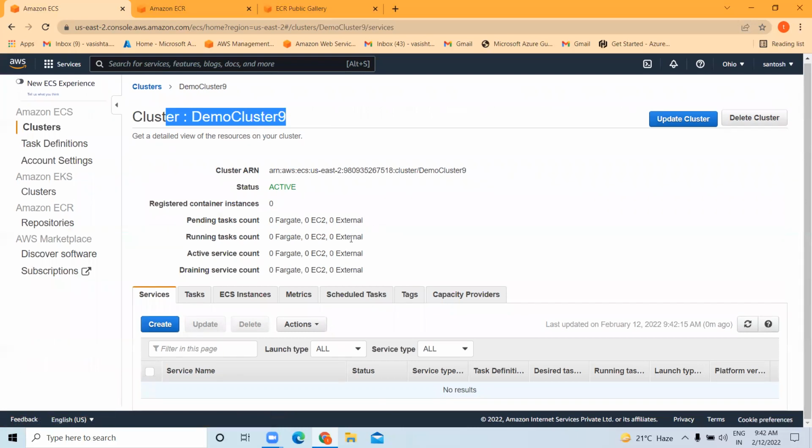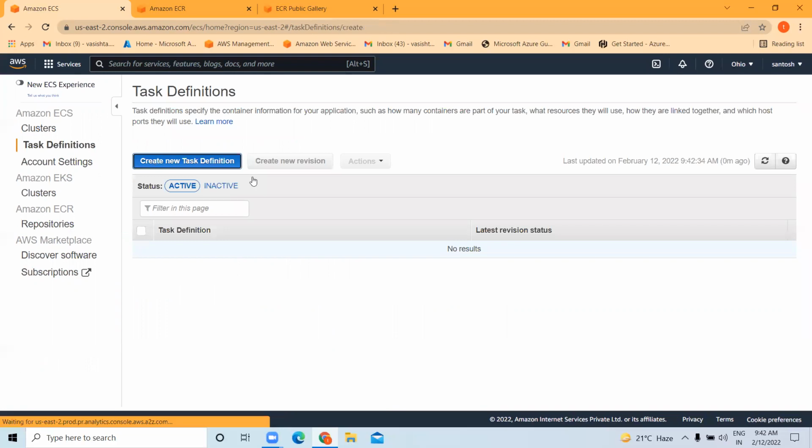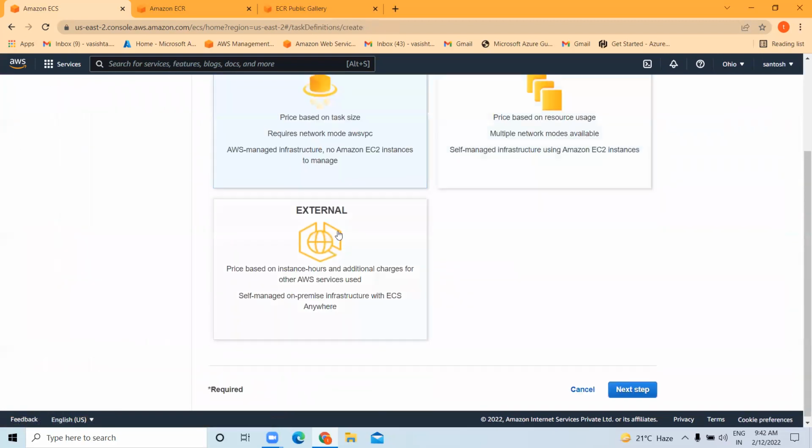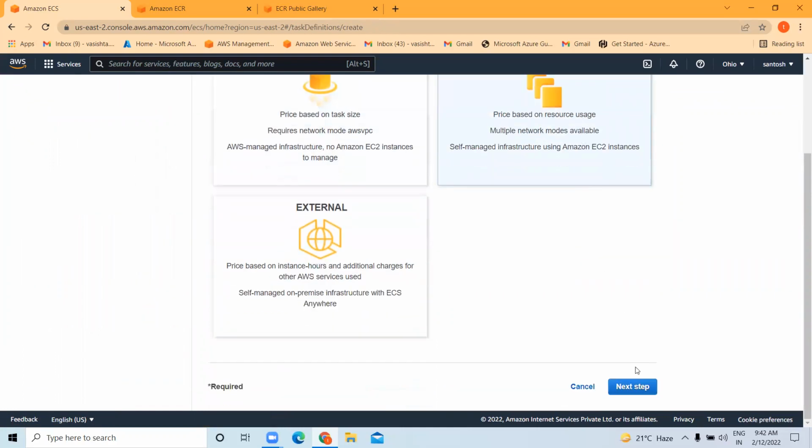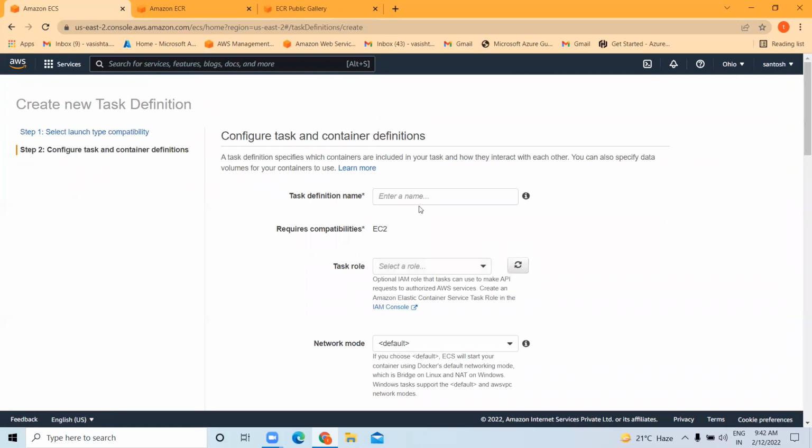Super. Next, what do I have to do? We need to create the task, right? Create a new task definition. We have 3 different types of tasks. Last class we created the Fargate type. Now select EC2. Click next.